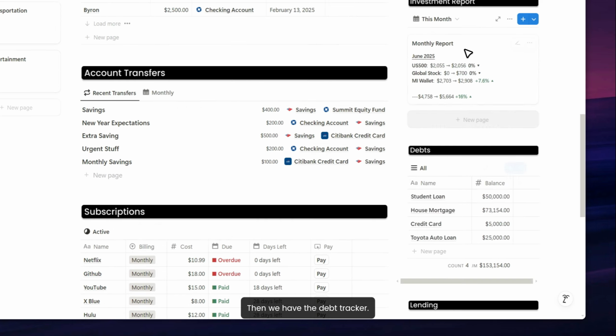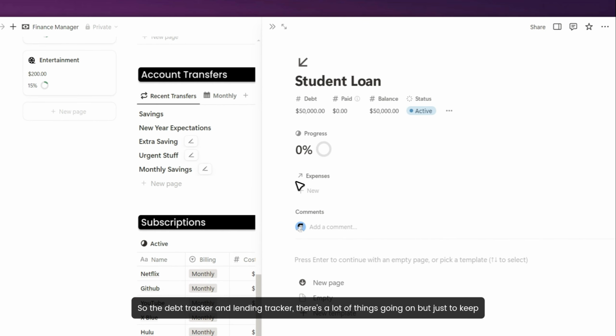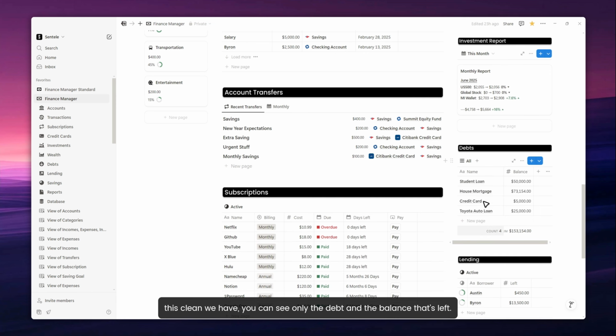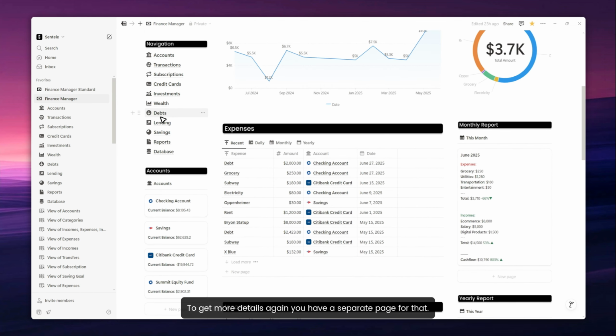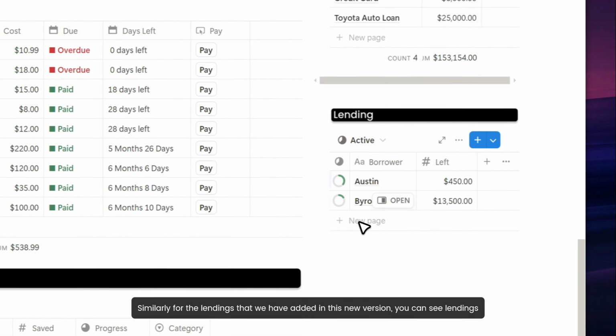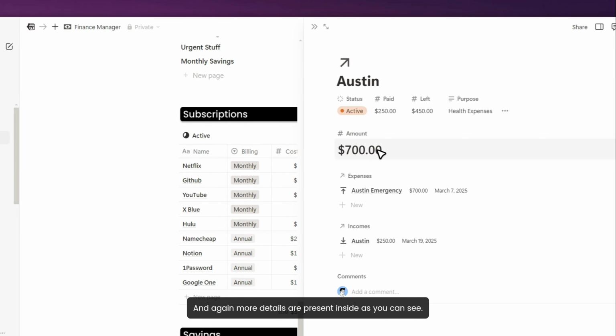Then we have the debt tracker. So the debt tracker and lending tracker have a lot more things going on, but just to keep this clean, you can see only the debt and the balance that's left. To get more details, again you have a separate page for that. Similarly, for the lendings that we have added in this new version, you can see lendings towards your relatives and friends here. So you can see how much is yet to be paid, and again more details are present inside.